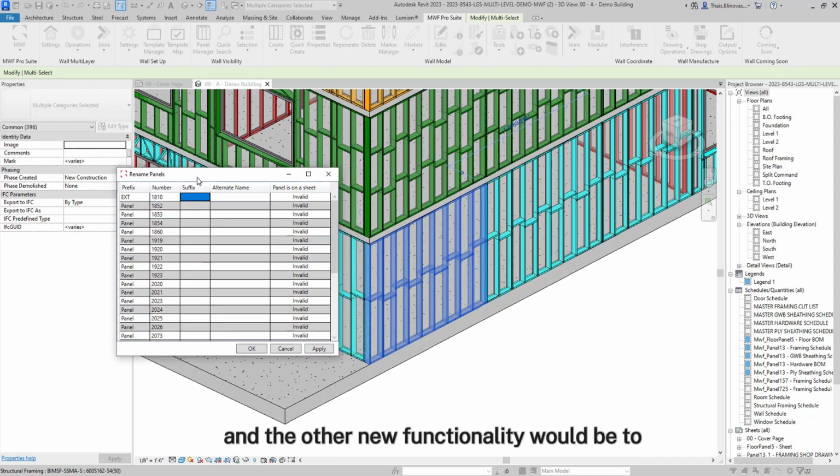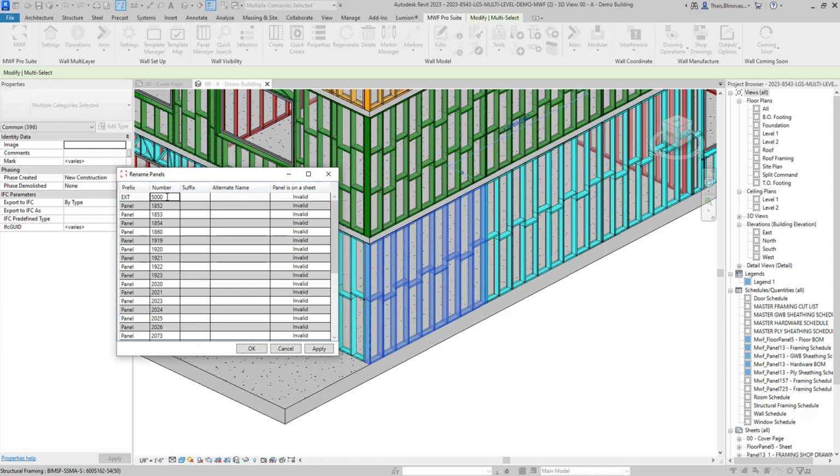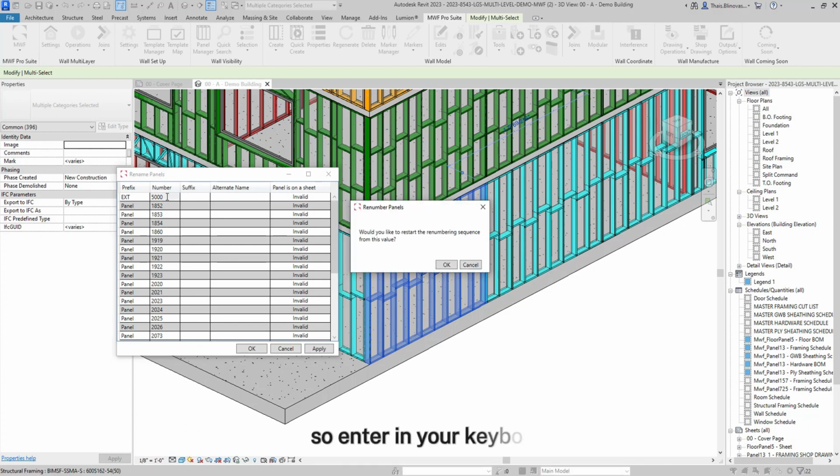And the other new functionality would be to automatically rename more than one panel instead of manually writing the number. It's a little bit more automatic now. So if we come here to number and we say we're going to restart now at 5,000, for example, if I hit OK, so with my keyboard, I'm going to click enter. Enter in your keyboard, and then it will ask you if you'd like to restart renumbering the sequence from this value. I'm going to say OK.